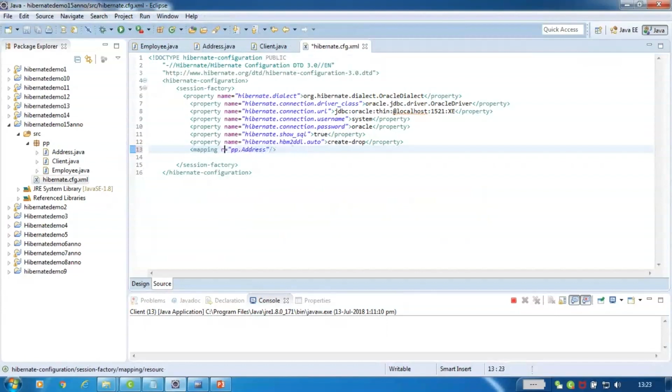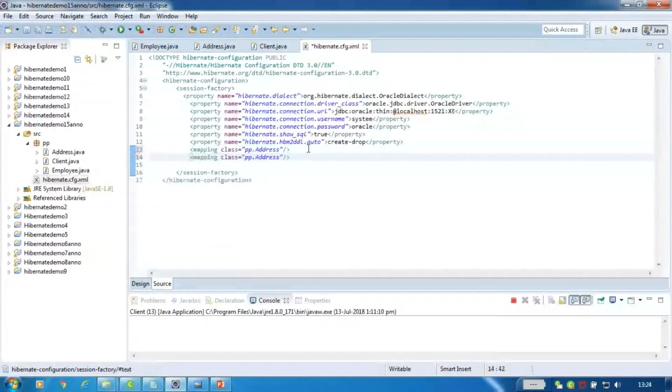So its name is class mapping class. And in the mapping class, you have to provide employee. Control C, Control V. Class is employee. Done.